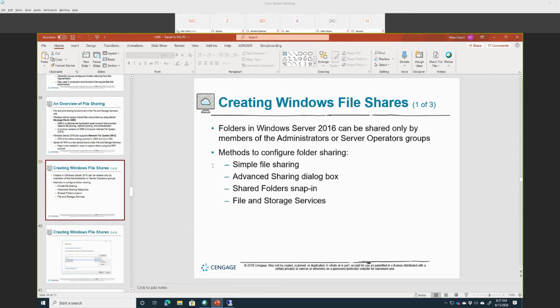Now, when you create a file share in Windows, this is not complicated, but you need to know what you're doing in terms of permissions. Folders in Windows Server 2016 can be shared only by members of the Administrators or Server Operators groups. And you have a few methods.